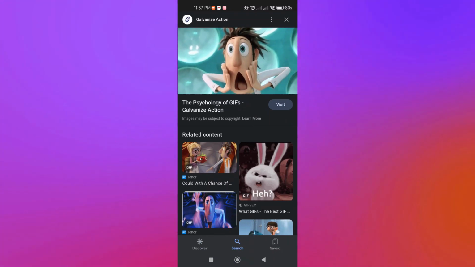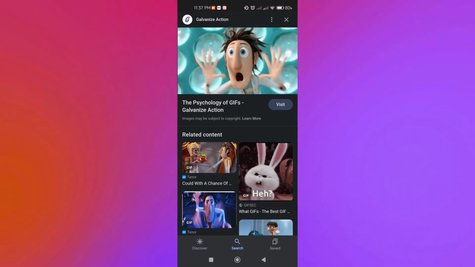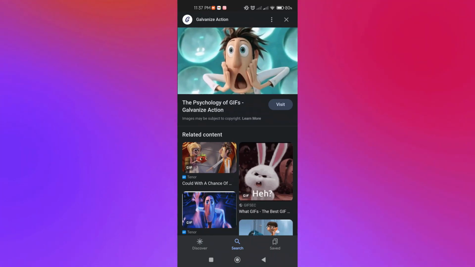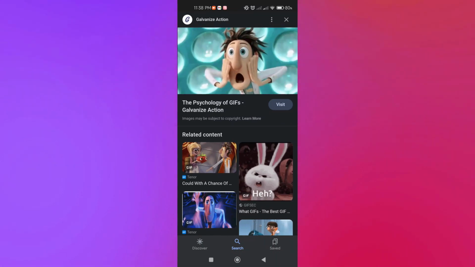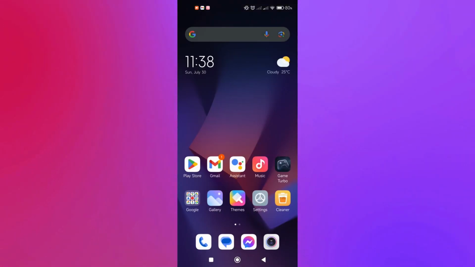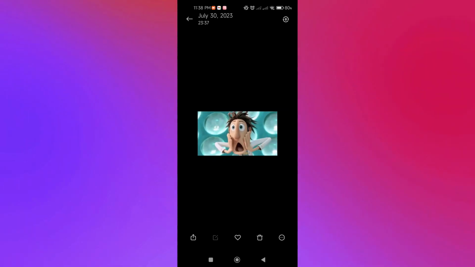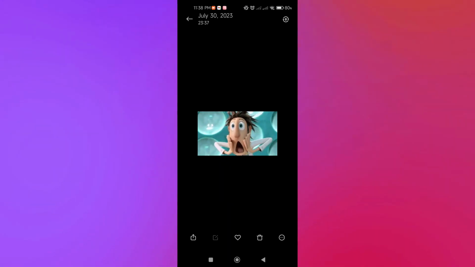So I'm using an Android right now. So if you are using an iPhone, I think it's the same thing. So all you do is just hold it for a while and click download. So we're going to check if it's here in our gallery, and there it is. So if you can see here in your gallery and it's moving, then it's already good to go.